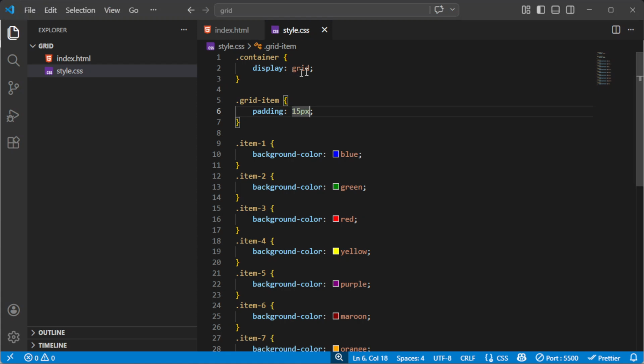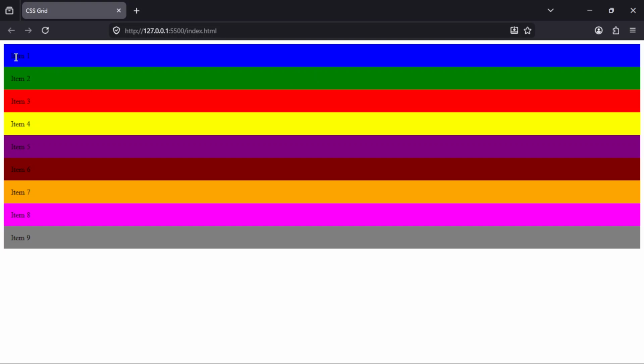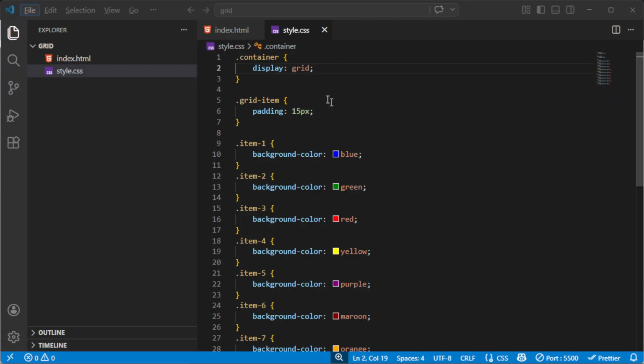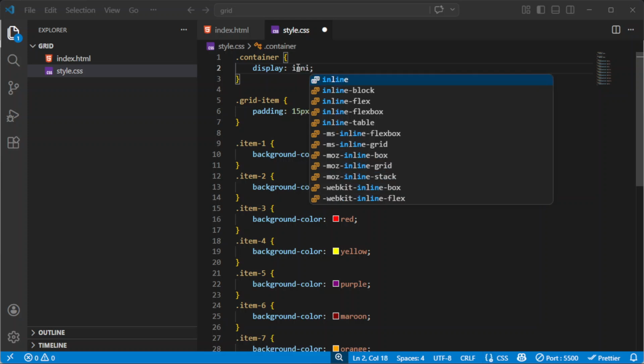And now here we say that on the container by default this will behave like block level elements. So you will see that item 1 will start from here at the beginning towards the end, but we said we can set it to inline grid, okay, inline grid.